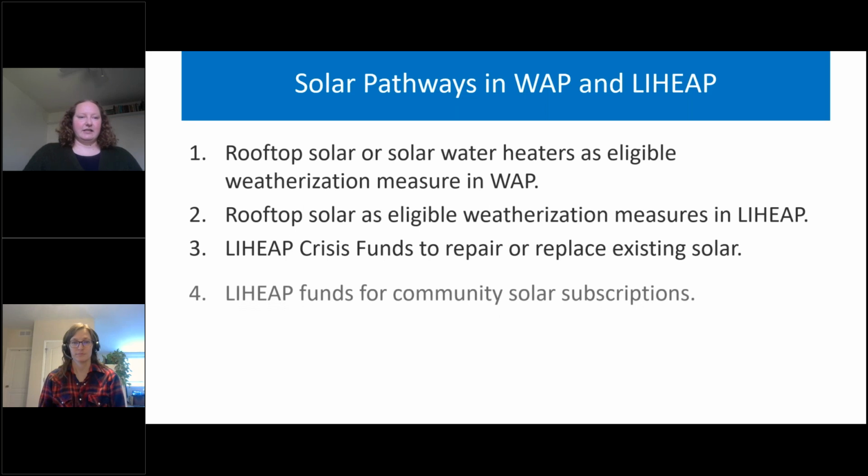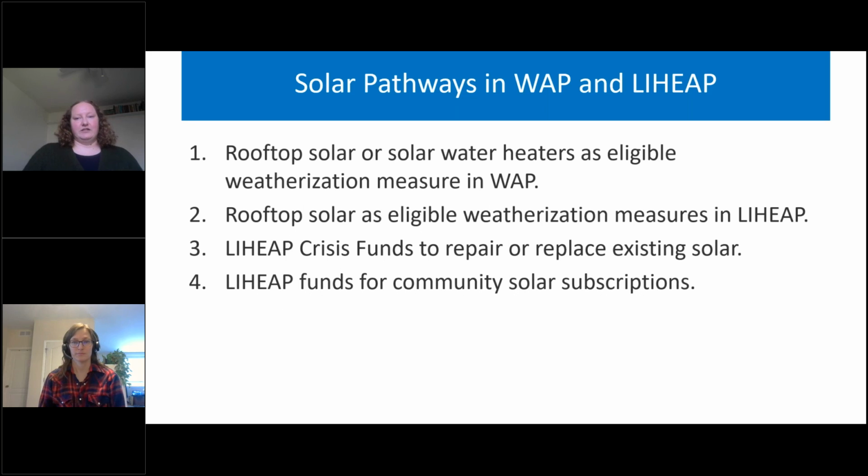And next is LIHEAP funds for community solar subscriptions. If a LIHEAP participant has a community solar subscription with any sort of monthly fee, LIHEAP funds may be used to cover the subscription fees, provided that the grant recipient includes that in their annual plan.